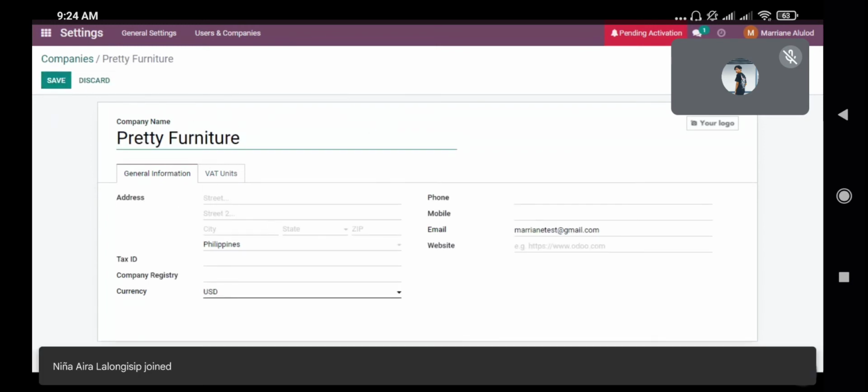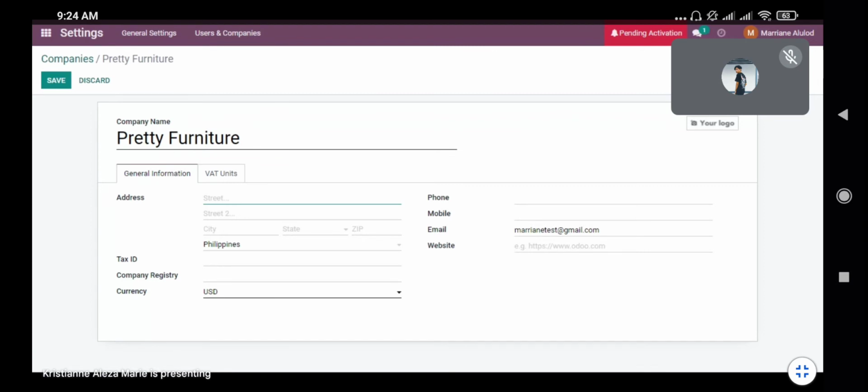So, pwede natin siyang i-edit. Since kagagawa pa lang nito class, pwede rin natin palitan ng pangalan, and then halimbawa, palitan natin ng address. Halimbawa, ito ay sa Santa Isabel, kunwari. And then, Calapan. And then, Philippines. And then, pwede nyo lagyan ng tax ID number. Kunwari, lagyan natin. And then, class, do not forget to change the currency.